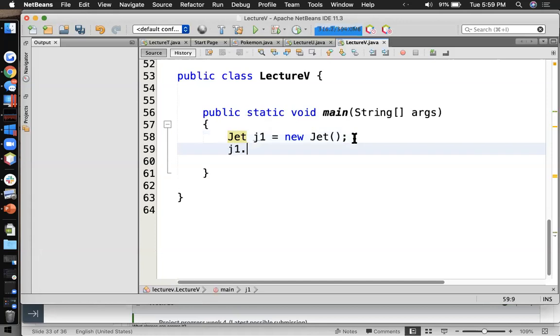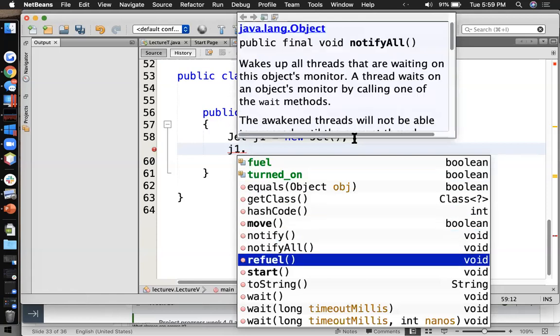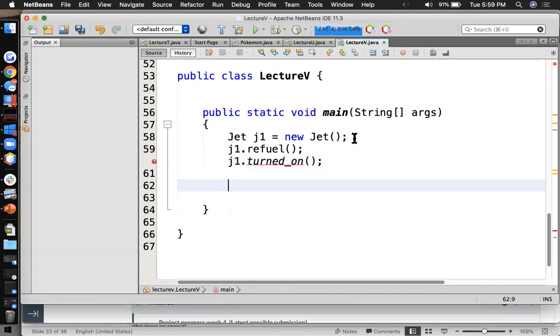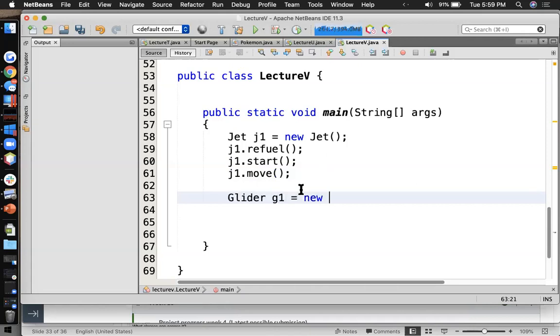For it to move, we have to turn it on and we have to refuel it. So refuel the jet, turn on the jet, and he's ready to go. Not turned on. I guess I called it start, didn't I? Start the motor. Now it's ready to move. J1.move. Now the glider doesn't need those preliminaries. It can just start moving immediately. Kind of neat. I guess it can just launch itself, huh? It doesn't have to be pulled into the air or anything like that.